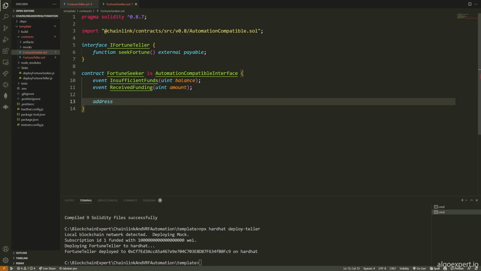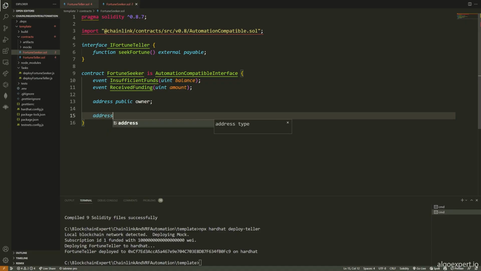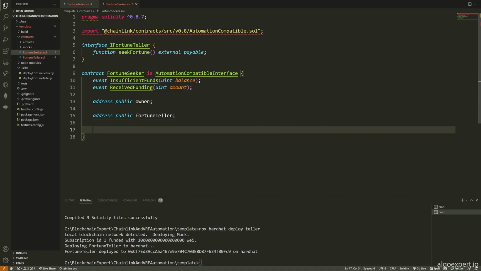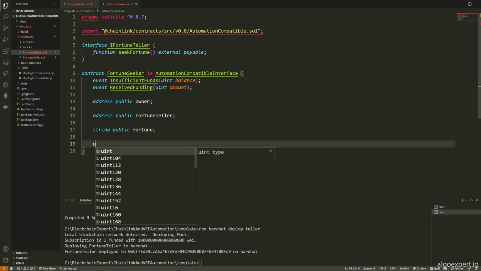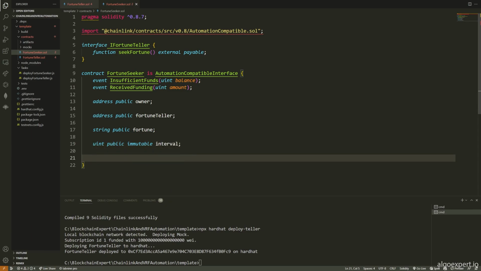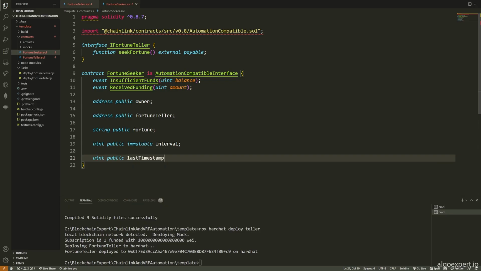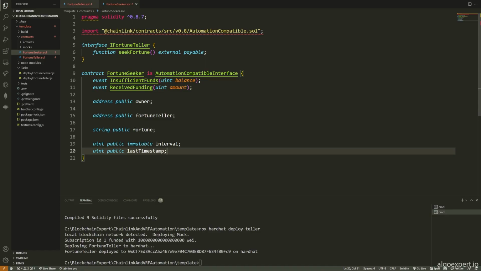So first, let's say address public owner. So we're not going to use the Owner contract this time. We'll just kind of do it ourselves. We're going to say address public fortuneTeller. We need to know that address so that we can call into it. And then we'll say string public fortune. Okay, so the last fortune that we got. Then we're going to say uint public immutable interval. Okay, just meaning it cannot be changed. And then we're going to say uint public lastTimeStamp. And you'll see what we need that for in a second, but it's the last timestamp that we did a certain operation at.